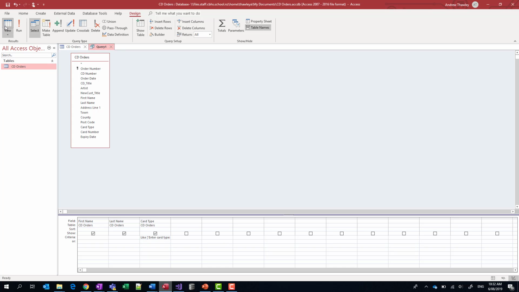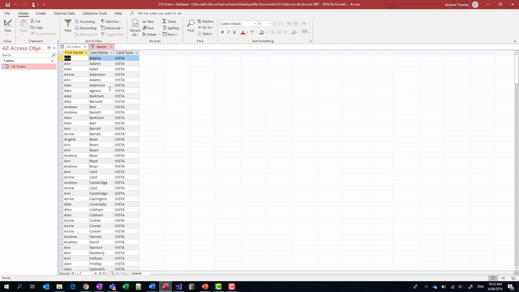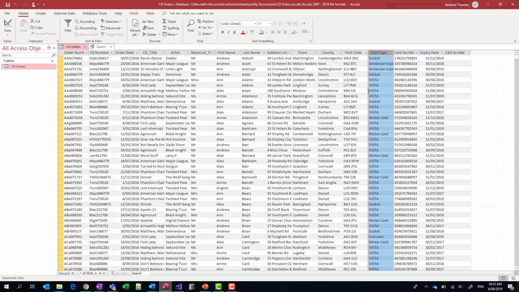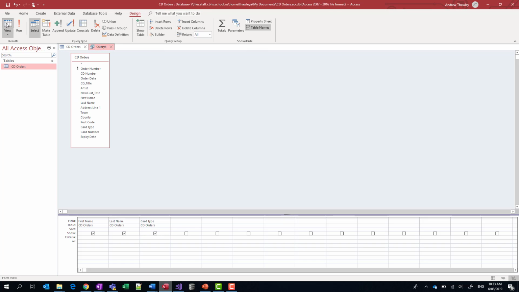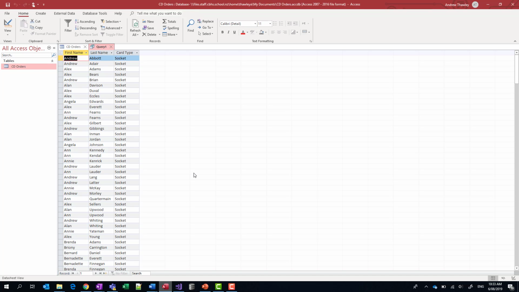Now when I run this, I don't need the speech marks, it's asking me to type it in. I type in Vista, it only shows the Vista card types. And if I go back and then run it again, if I type in socket, it only shows the socket cards. So I can actually get some more dynamic information.